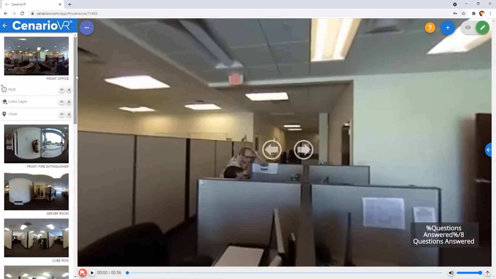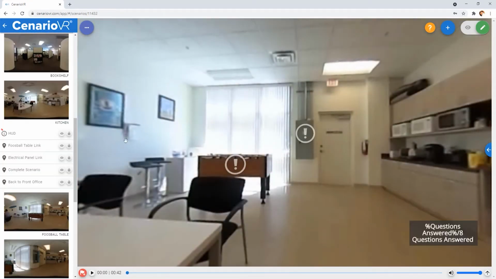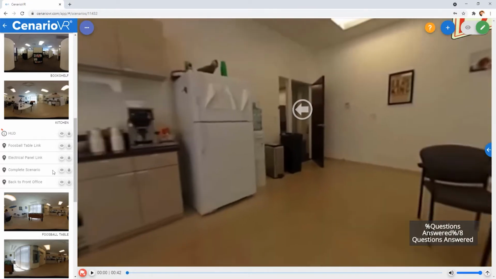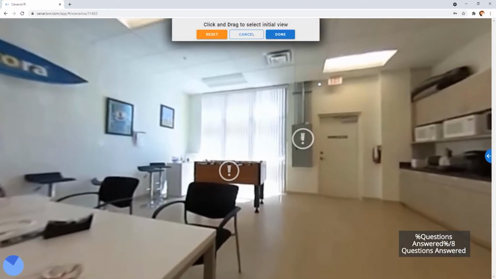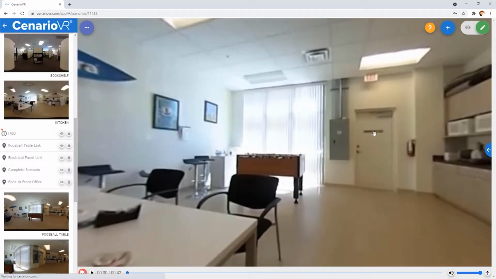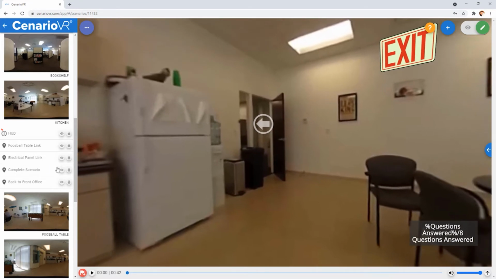Now my viewer will enter the kitchen area. We can do the same thing here. When they walk in, the door will be behind them, so we can set the scene direction like this. But now, when we go back into the front office, our viewer will be coming from the other direction.